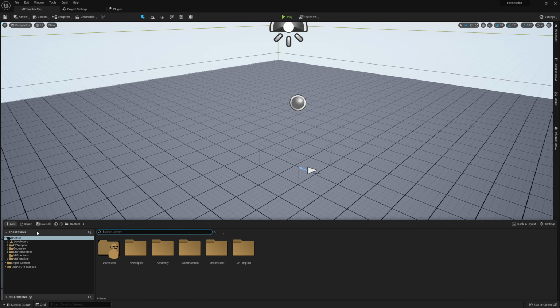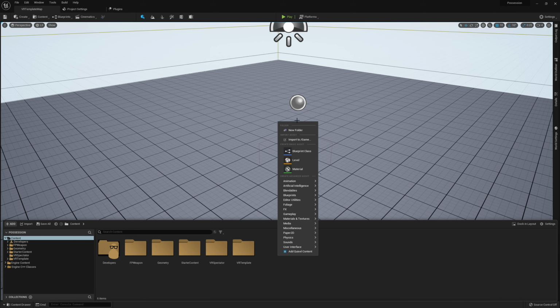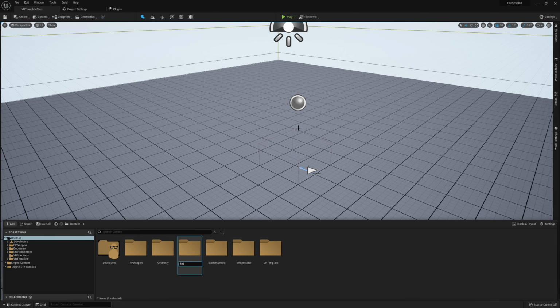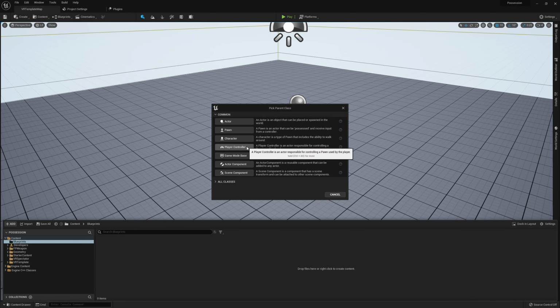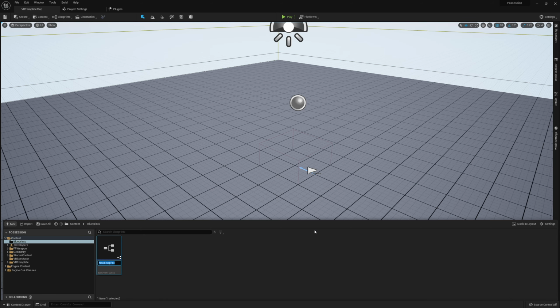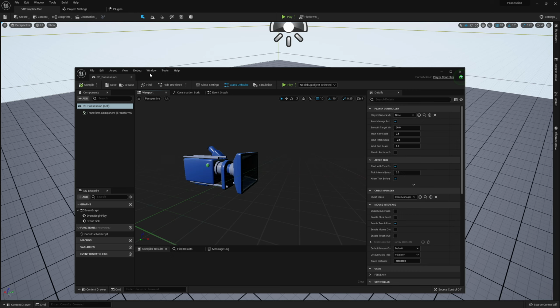I'm going to start by opening up our content browser. I'm going to create a new folder and call this Blueprints. Open that up, and we'll want to make a new Blueprint class. I'm going to make this a player controller, and I'll call this PC for player controller, underscore possession, and we'll open that up.